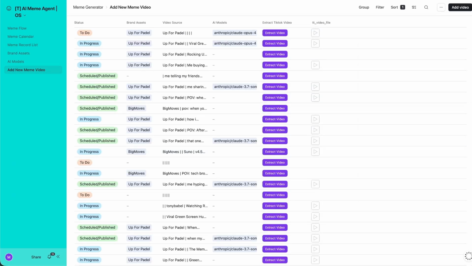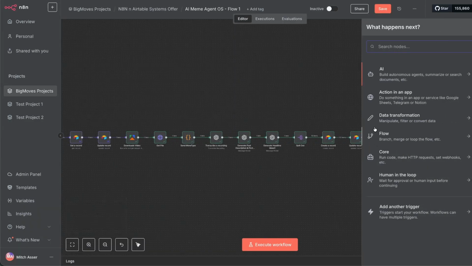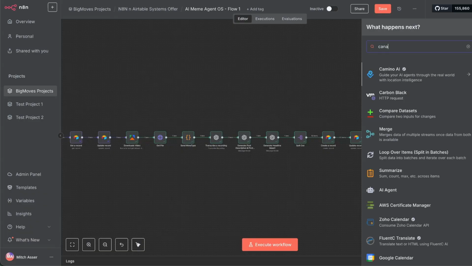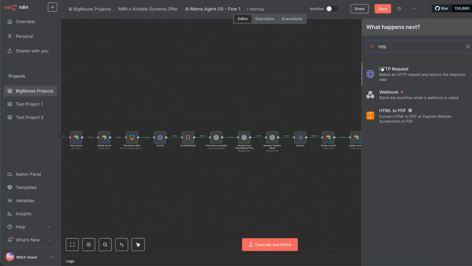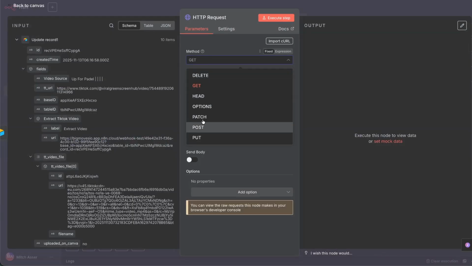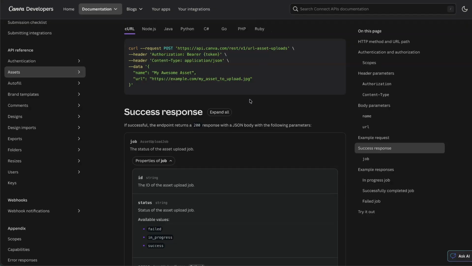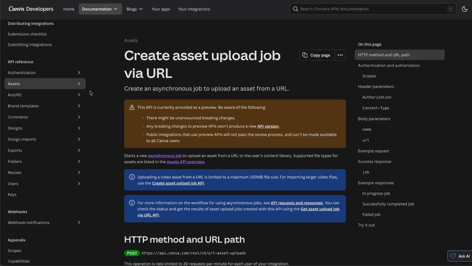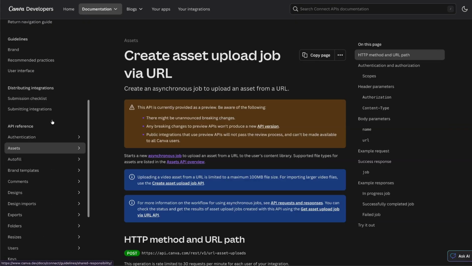Cool. So we're not done yet. Nearly done with this workflow. Next, we just want to upload that video into Canva as well. So here I'm pretty sure we have to do an HTTP call. Here we do. So the HTTP request is probably going to be a post, I imagine. I was looking at this a little bit previously. So yeah, a post. We've got create asset upload job via URL is what we're going to do, but we need to do an authentication as well.